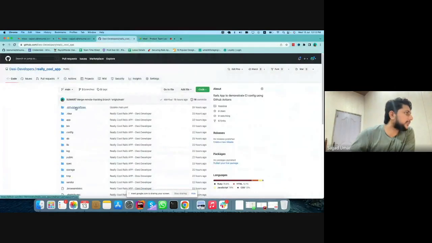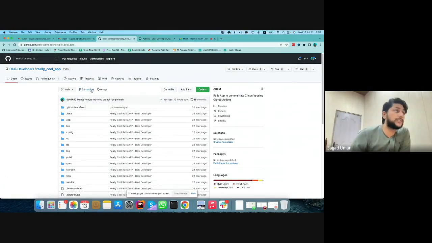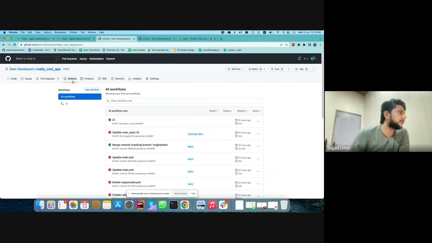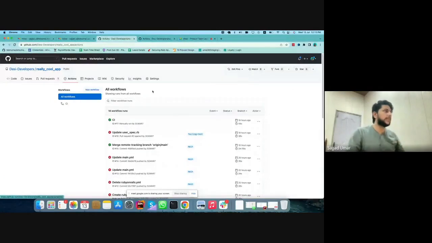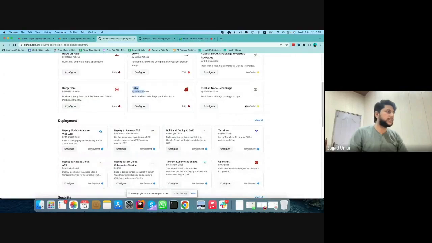First of all, GitHub Actions are basically actions that get triggered whenever you push some code to any branch that you specify, or you create a pull request for any specific branch. So these are actions that you can configure based on your likings. For example, if I go to this new workflow, here you can see you have multiple pre-created workflows for every major framework. For example, we have one for Ruby on Rails, one for Ruby, one for Node.js and stuff like that.